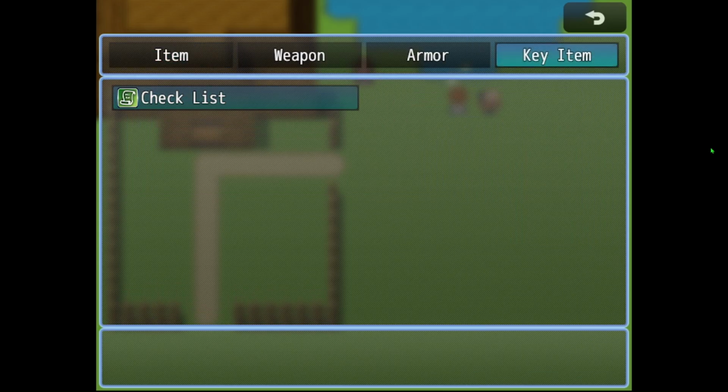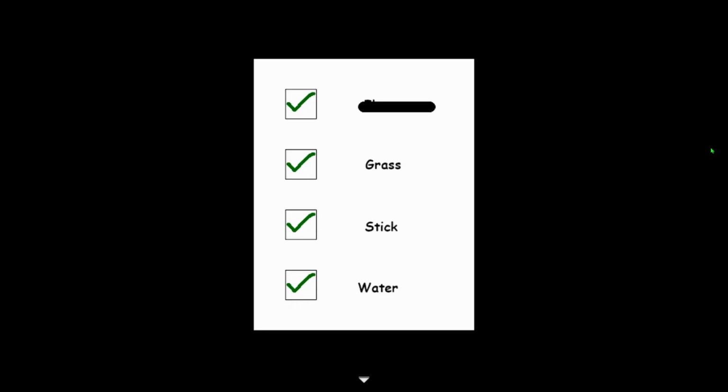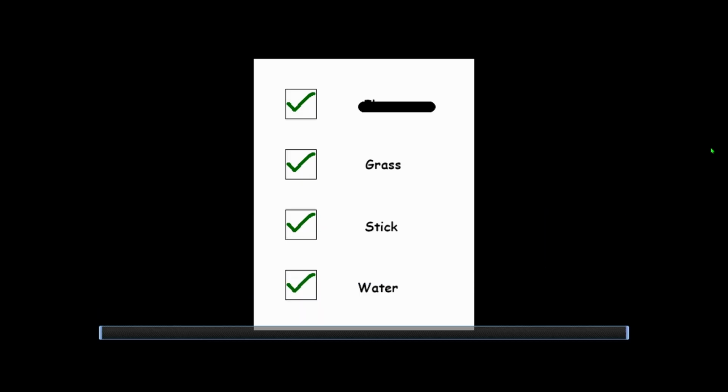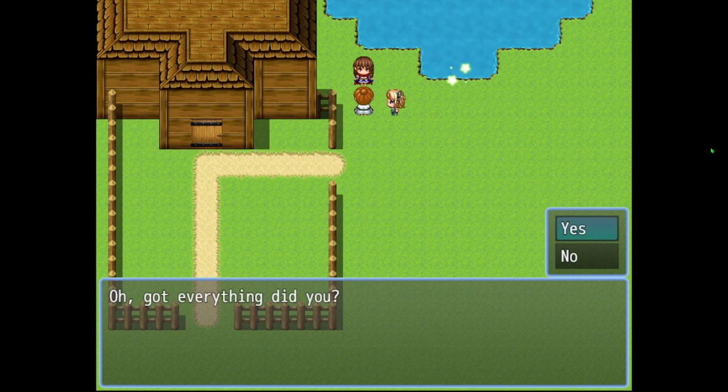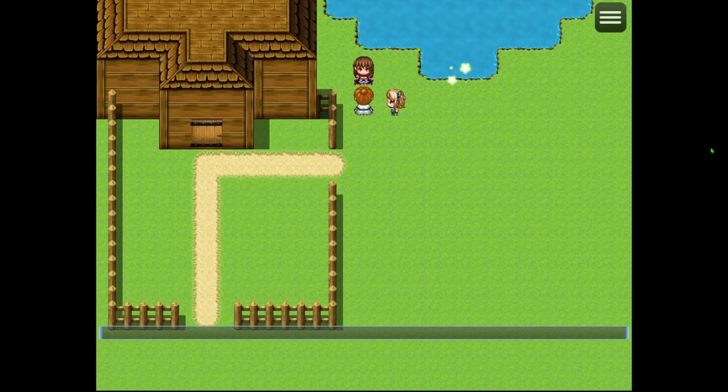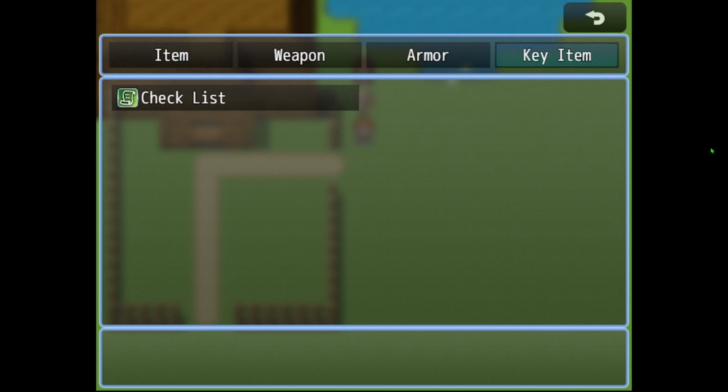And let's make sure I have everything. Yep, I have everything. So let's go talk to her. Oh, got everything, did you? Yes. Yay. I'll take those off your hands. I have my own bottle, so here, you can have this back. Got the bottle back? Okay. This is just to show you that all the items are gone.